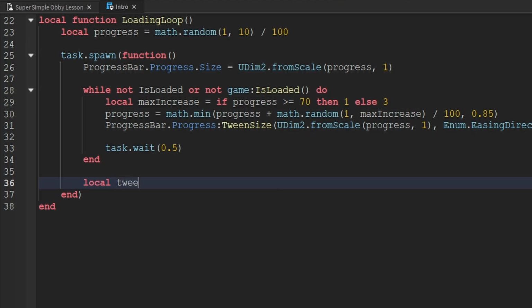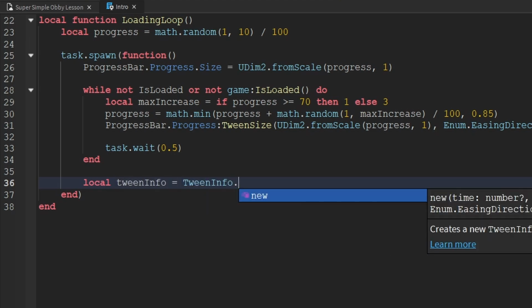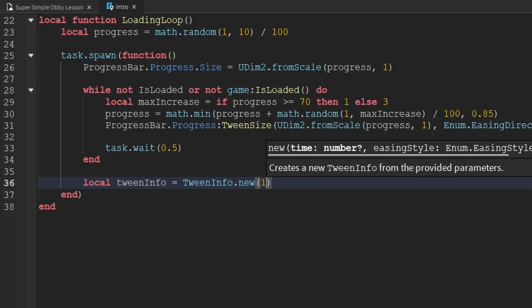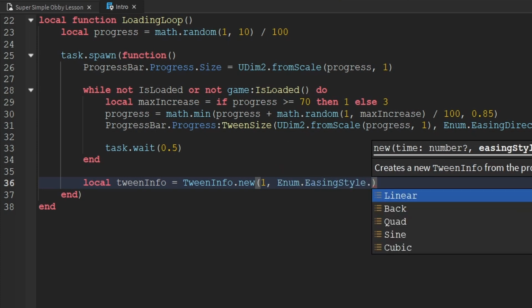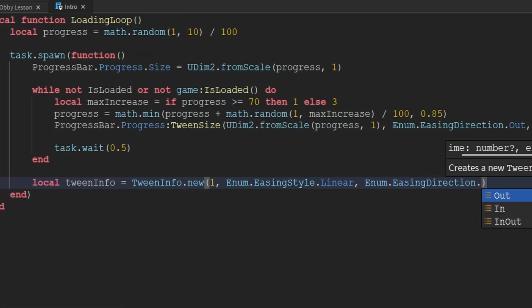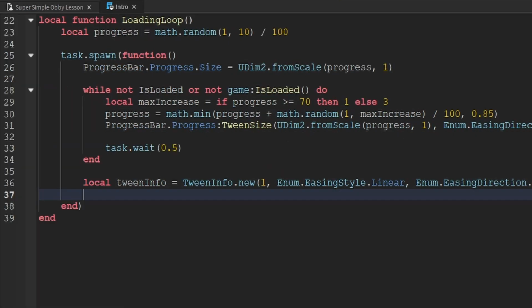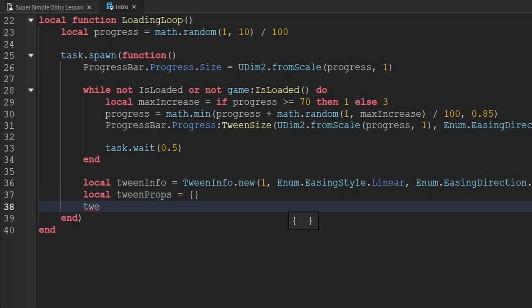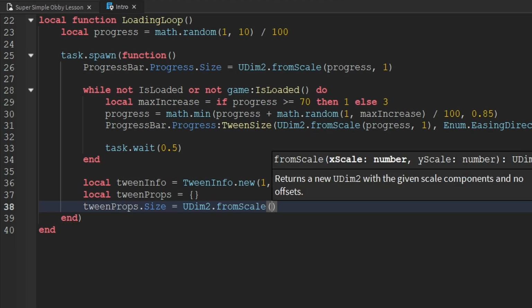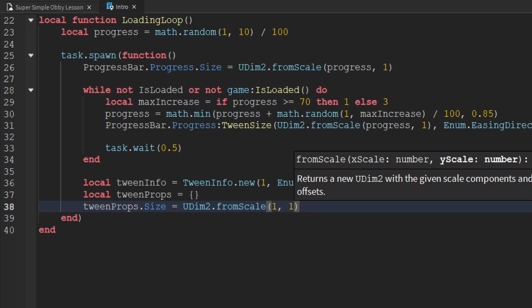First, we're going to create a variable called tweenInfo. So we'll say TweenInfo.new. For the amount of time that this will take, we'll say 1 second. For the style, we'll of course use Linear. And then for the easing direction, we'll use Out. Then we'll create a variable called tweenProps, which is going to be equal to a blank table. Then we'll use tweenProps to specify the property that we want to update, which is the Size property. And then what do we want to set the new size to? Well, we'll use a UDim2.fromScale. And because we want to display 100% in the progress bar, we're going to use 1 for the X scale and 1 for the Y scale as well.